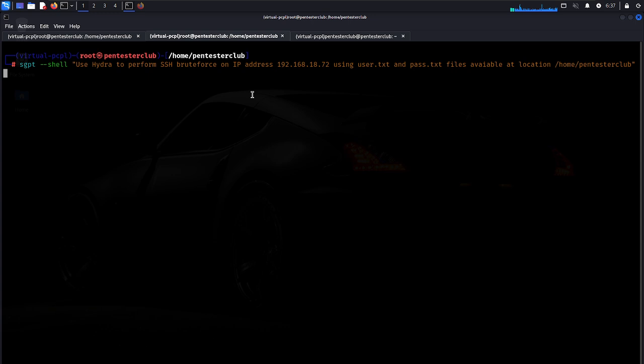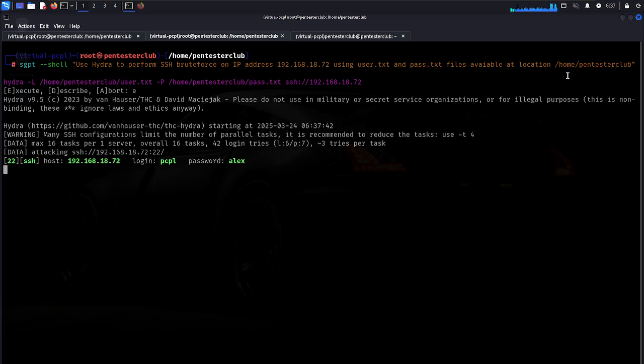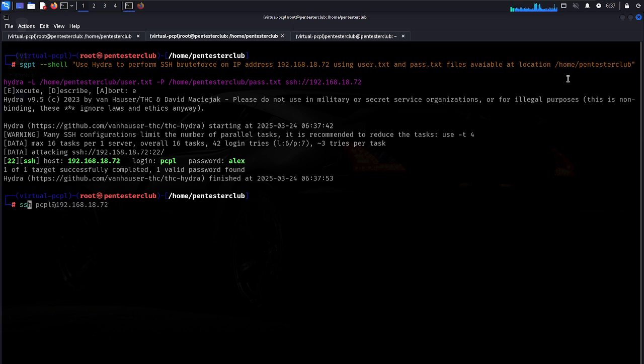Use Hydra to perform an SSH brute force on the targeted IP address 192.168.18.72 using user.txt and password.txt, and mention the location where the files are available. If you don't mention it, it does not matter. We just try to execute this. Now that will start and crack the password instantly. That's it. So this is the password combination. It will solve immediately.